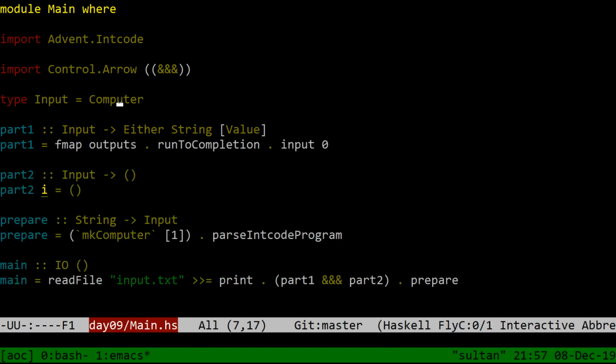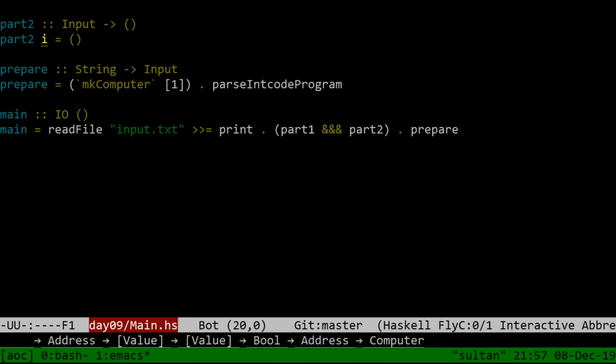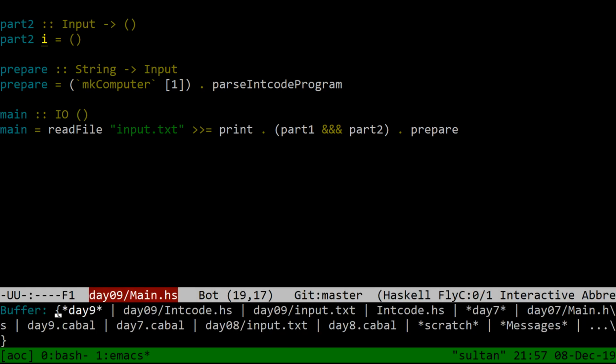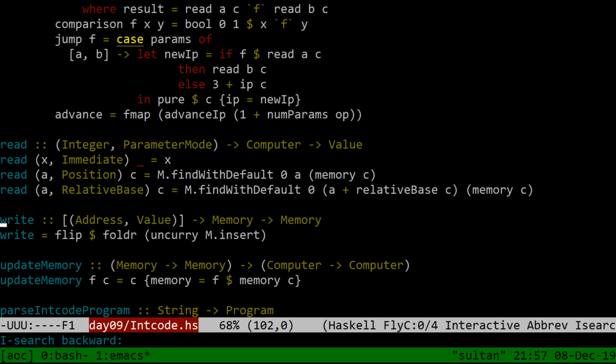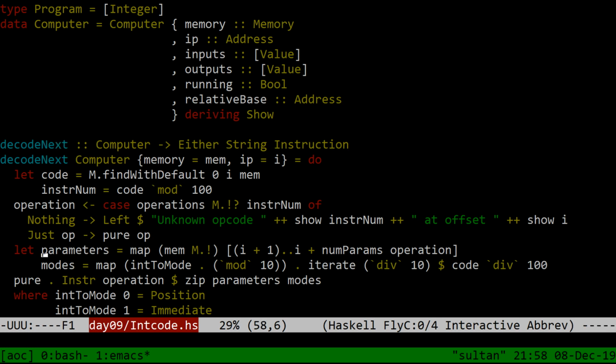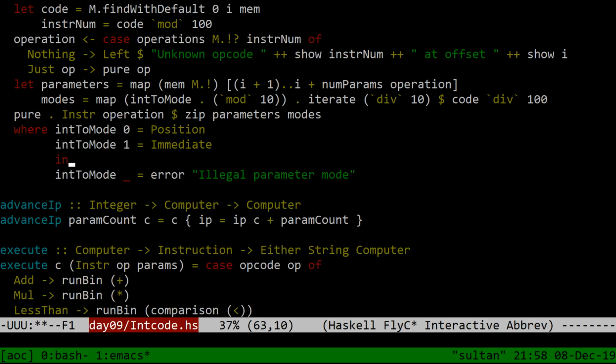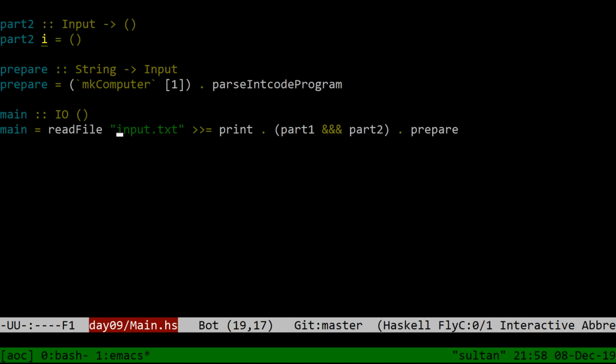Illegal parameter mode. Oh, I didn't add a clause to parsing parameter modes, I suppose. Right, position, mode 2 is relative mode, okay. Good.